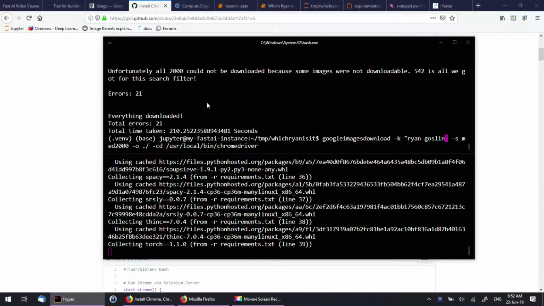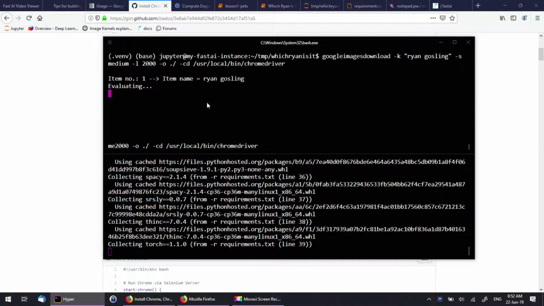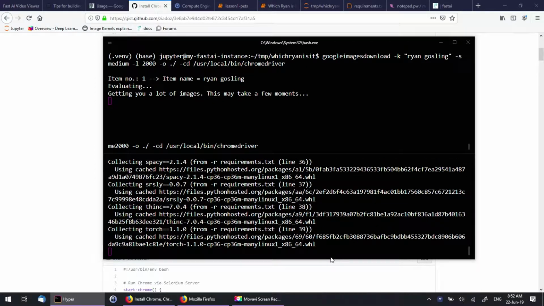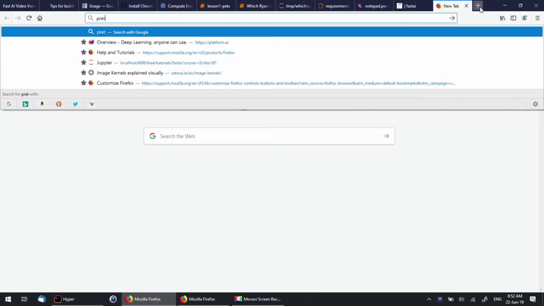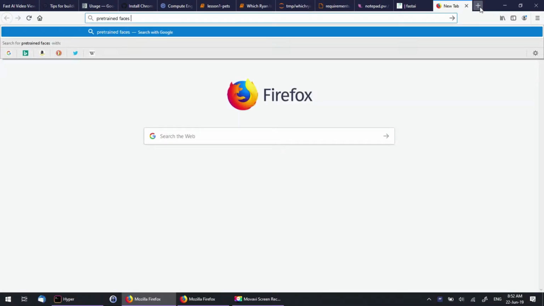Alright. I'm just gonna download Gosling and see how far I get. I'm not gonna lie to you, this is pretty disappointing. 542. I don't think that's gonna be nearly enough. Unless we use some sort of library that's already pre-trained on faces. I don't know if there's such a thing. Pre-trained faces dataset.